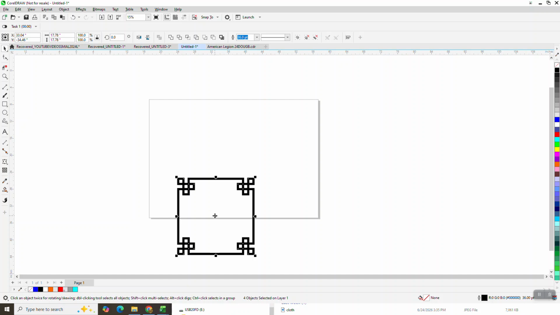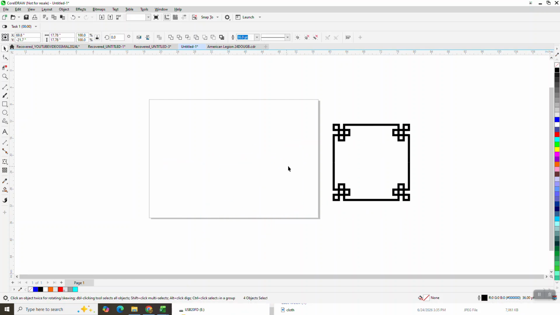Let's make an easy little border, much like this one. Well, we're going to make this one right here.